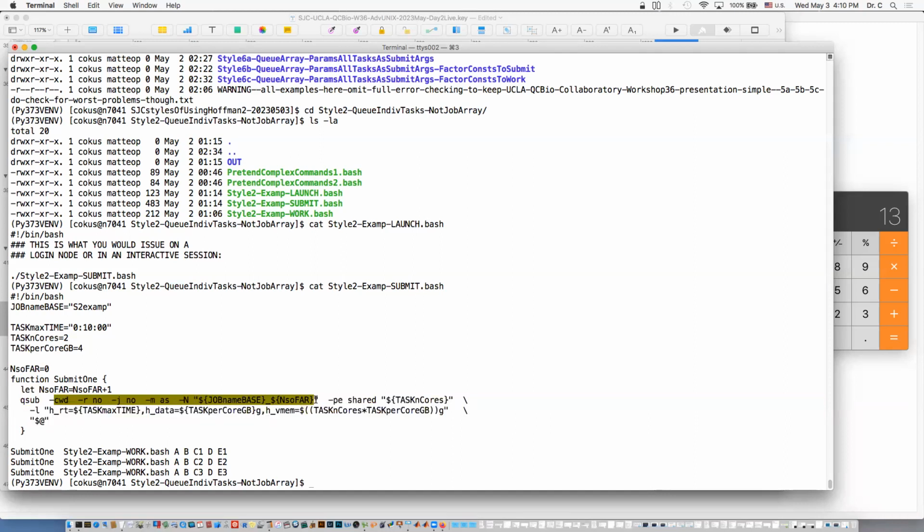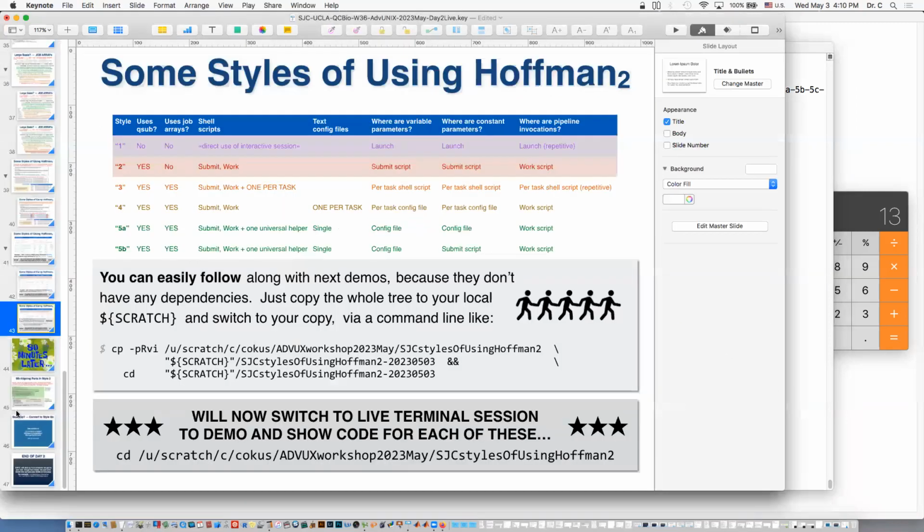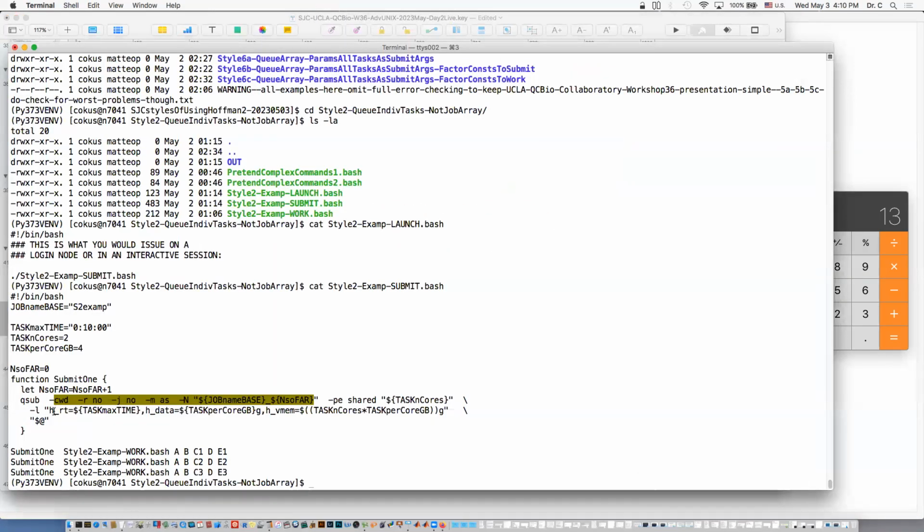So there's the job name construction, the task, and cores, the usual resource requirements, and then everything that you put in submit 1 goes in the place of where the rest of the qsub command would go. Basically, the first argument to submit 1 should be the script name that you want qsub to start, and then whatever arguments you want to give that script. So we just call, this is task 1, this is task 2, this is task 3. They are going to call the work script, and then here are the parameters for that particular invocation.